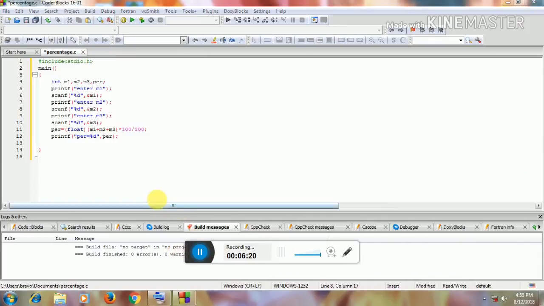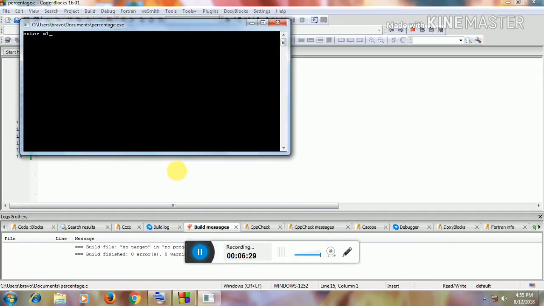Now I am going to pause. Now I have solved the problem. Just guess about it. Now we are going to run this program first. Now it's going to work properly. And it's working.